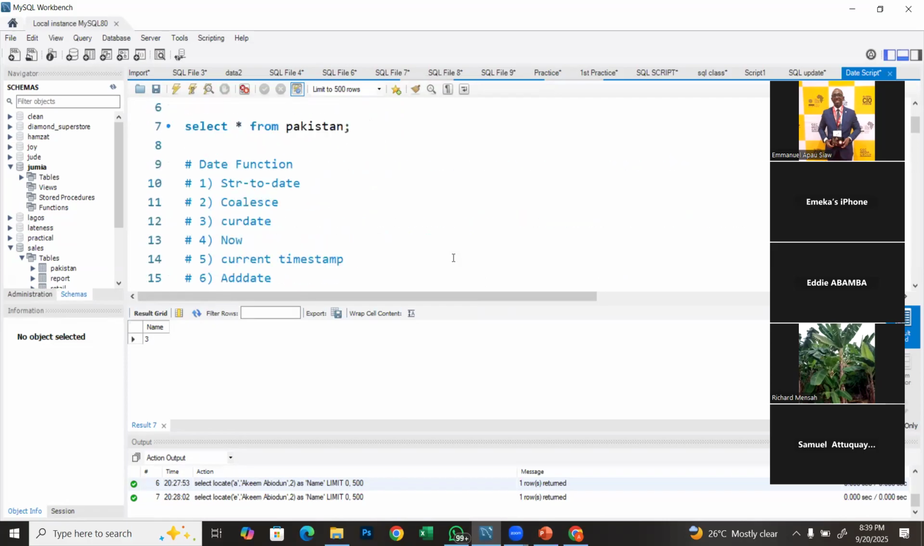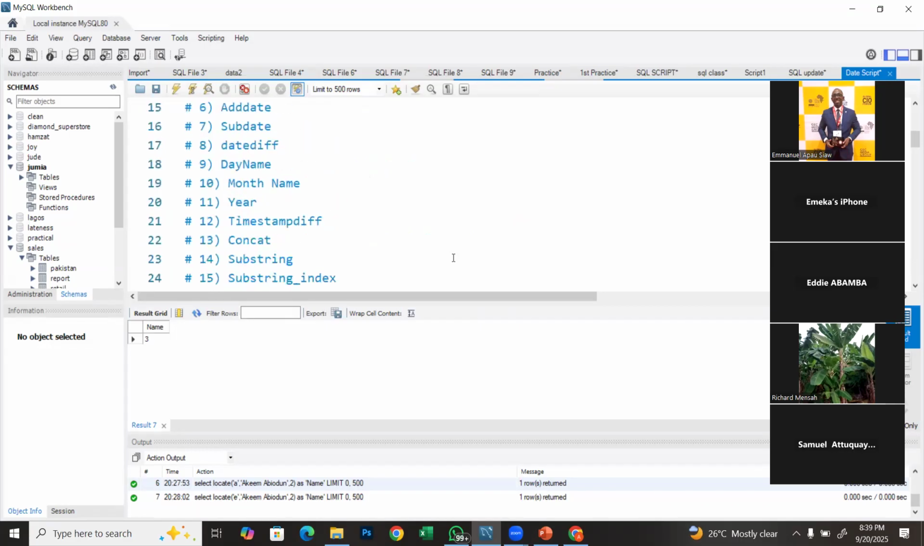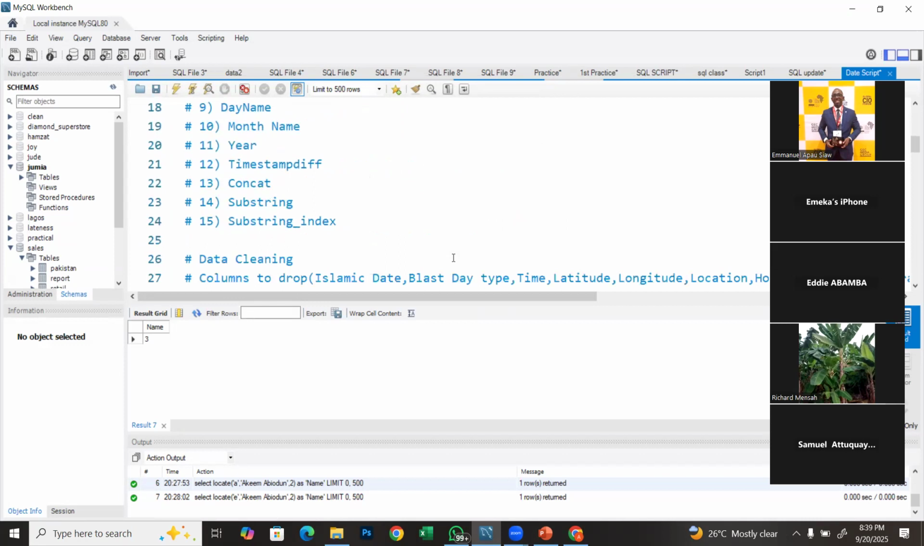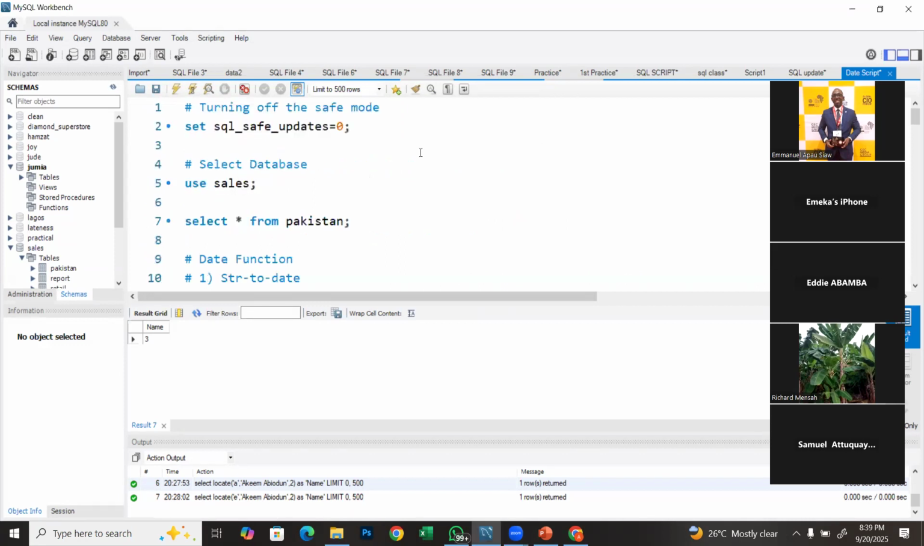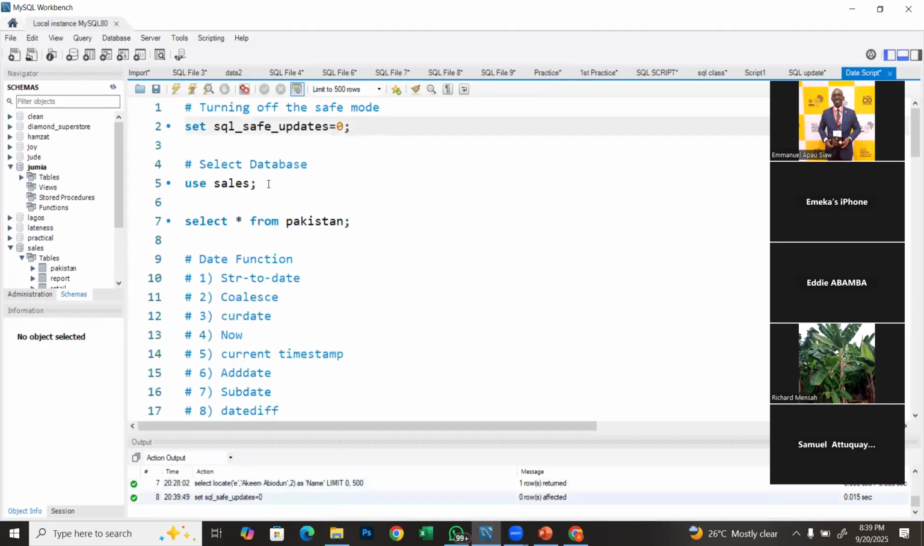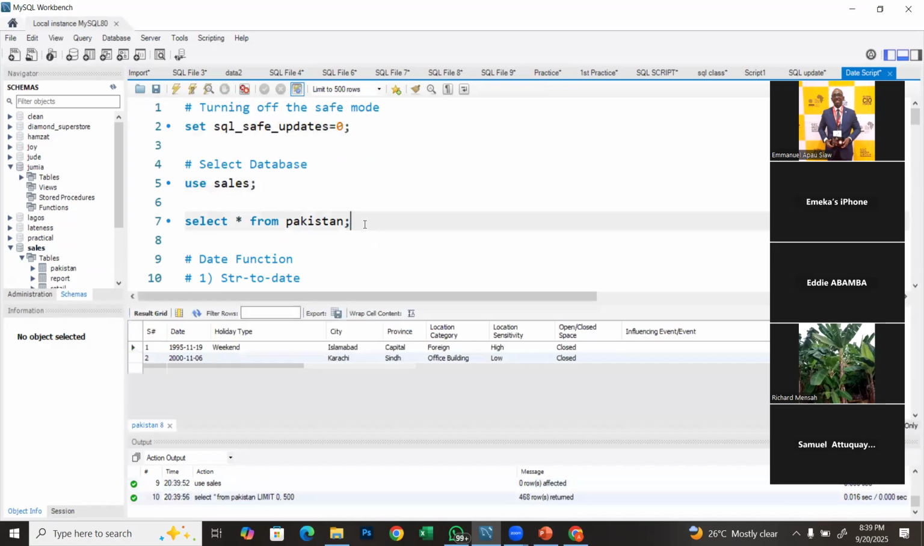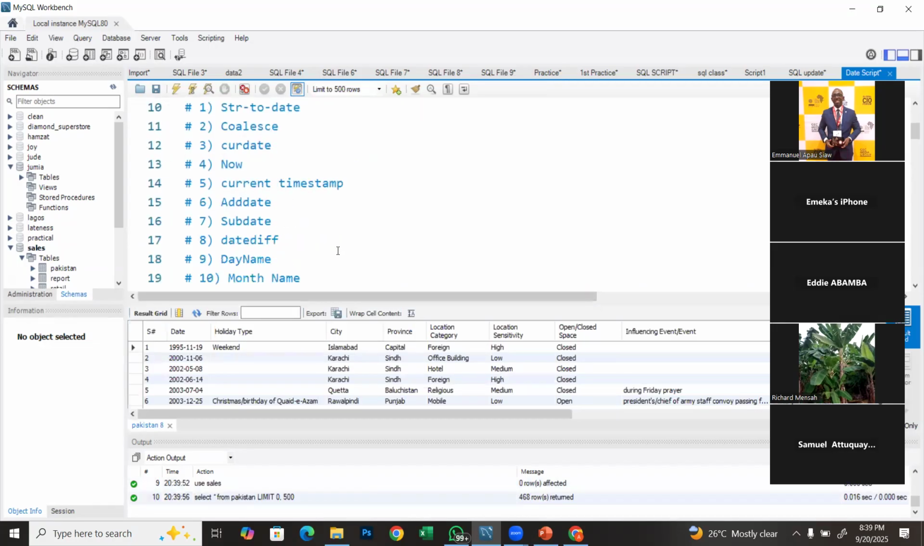Yesterday we did string to date. We did coalesce, right? So, I imported the data in yesterday. First things first, let me turn off this autosave mode, right? And let me select the database that I want to use. All right. So yesterday we did this, right?